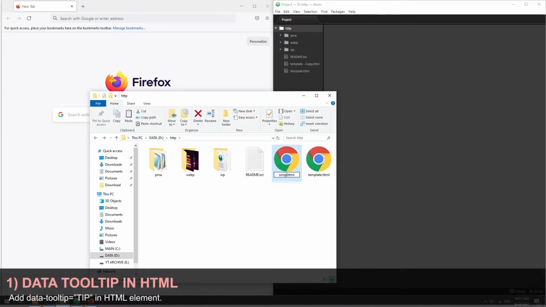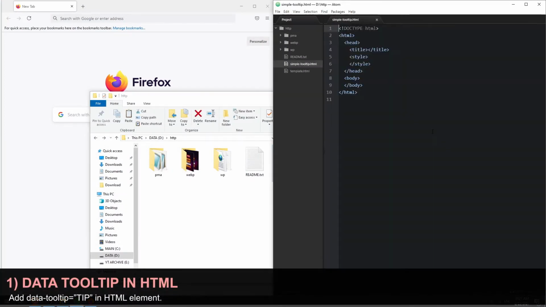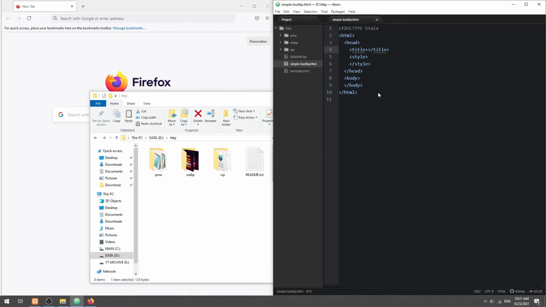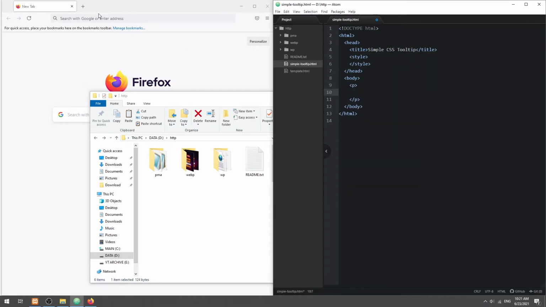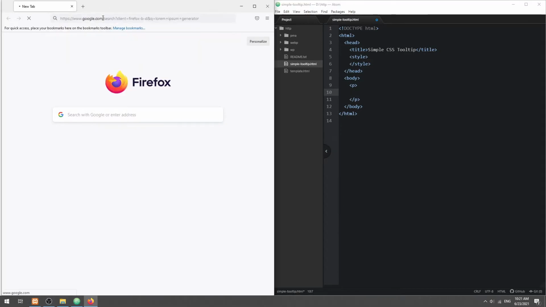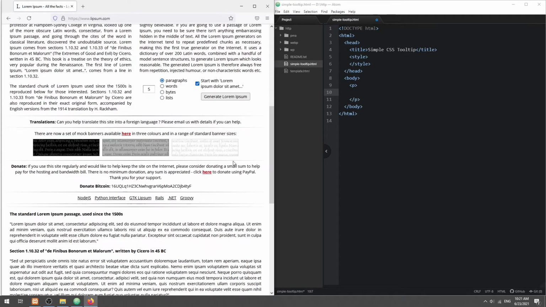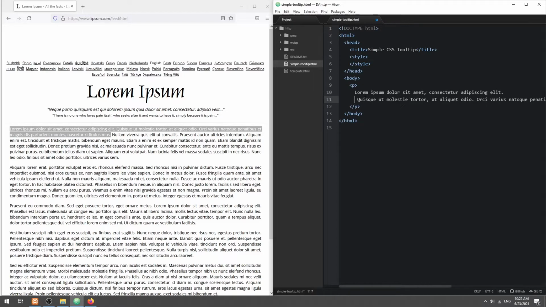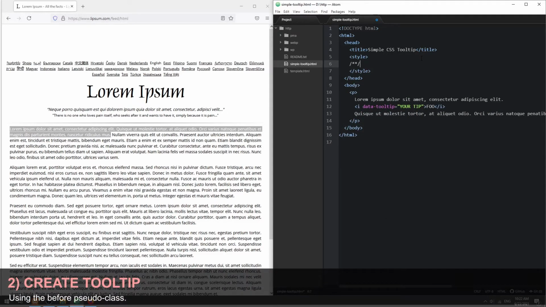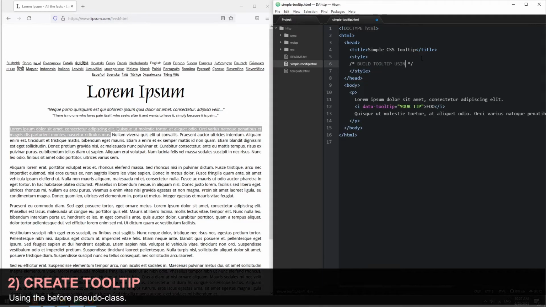Step 1. The HTML. First, let us start by generating some dummy text. Then wrap the tooltip in an I tag. Give it a data tooltip attribute. Step 2. Use the before pseudo class to create the tooltip.